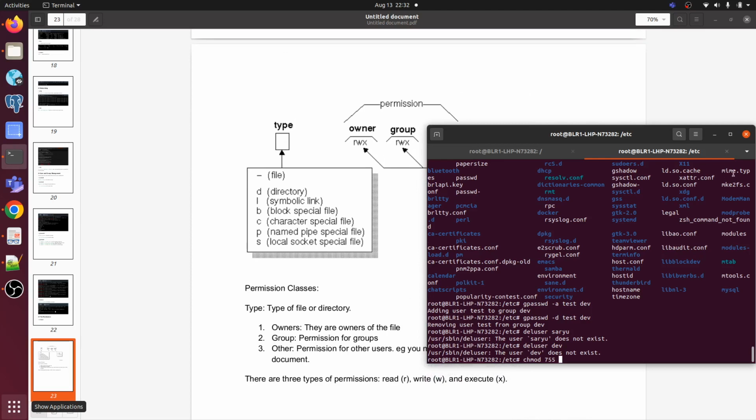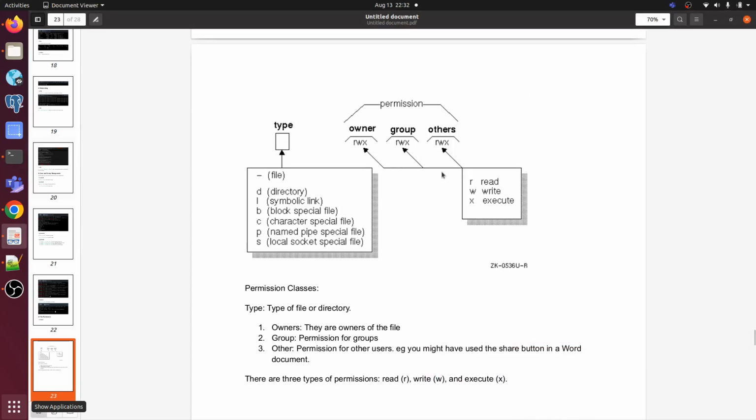So let's discuss this file permission first. We have three types of permission here, right? Read, write, execute. So we have three types of permissions: r is read, w is write, and x is execute.